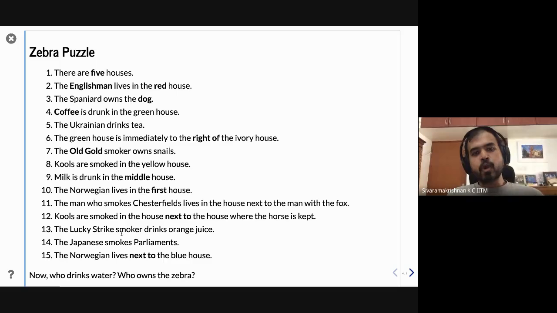So those are the 5 properties, and we also have some spatial information about the house. So there is this constraint, right? Greenhouse is immediately to the right of the ivory house. Milk is drunk in the middle house. Norwegian lives in the first house. Cools are smoked in the house next to the house where horse is kept, and so on. So there are some properties, there are some spatial information. Let's try to put it all together in a Prolog program.